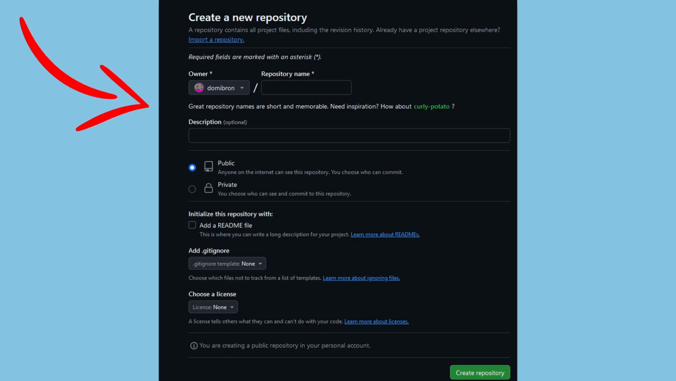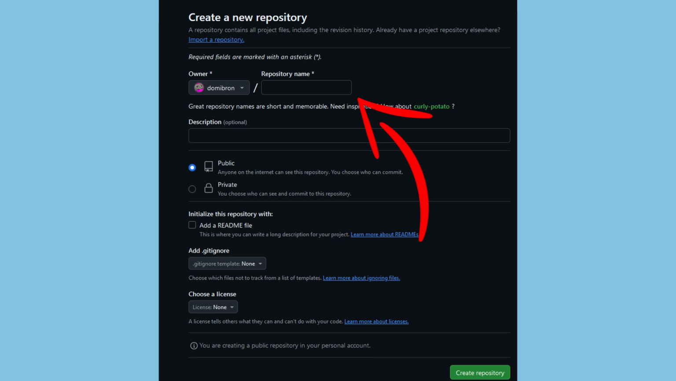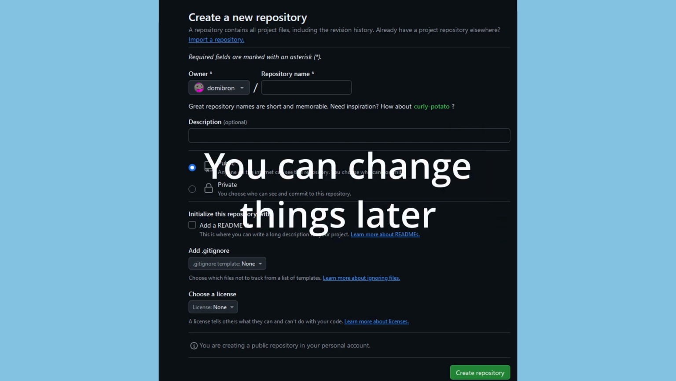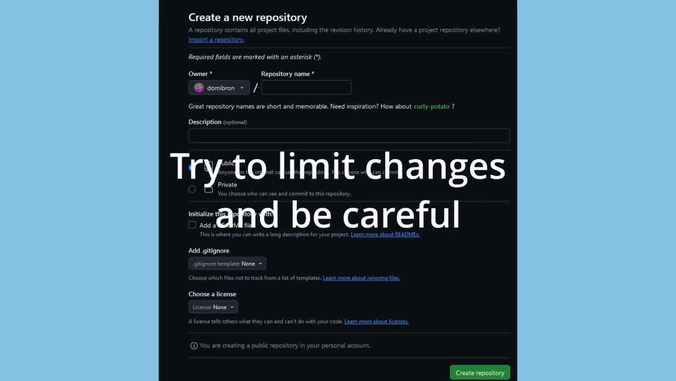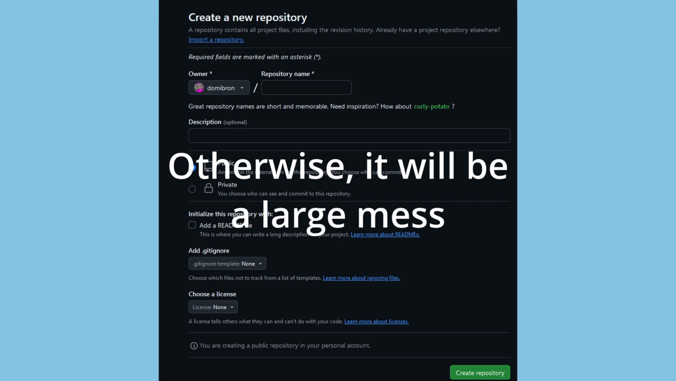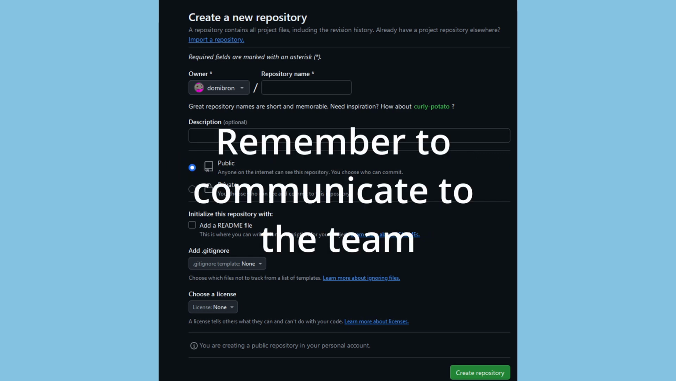You'll be on the create repository page. You'll need to give it a name. Don't worry about the names too much, but personally, I use dev names, like code names of sorts. You can use the generated names GitHub provides. You can always change anything later, but limit changes that can cause merge conflicts, otherwise you'll be sorting out a large mess. Remember to communicate to your team as well, because they need to know any major changes too.